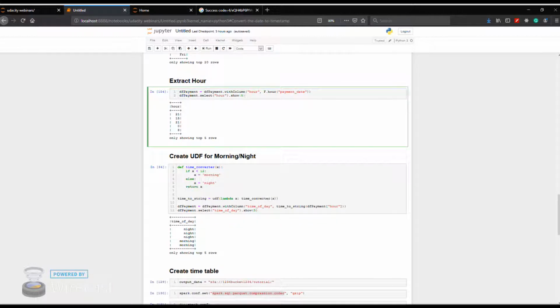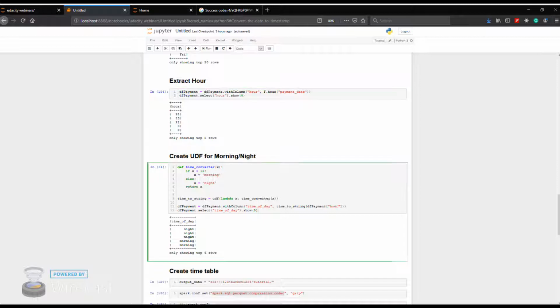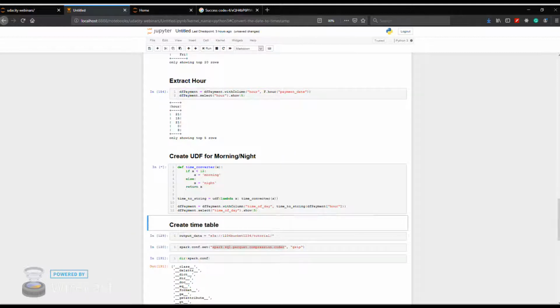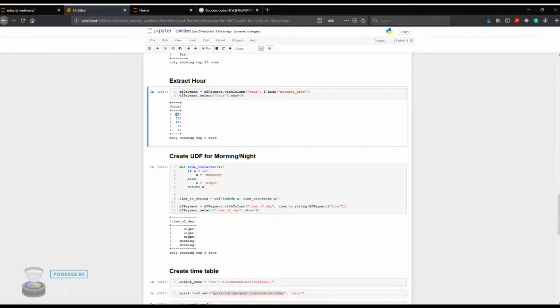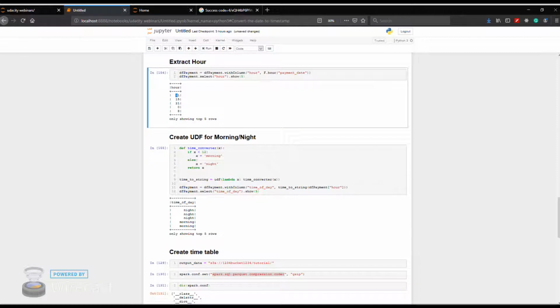Now we can go ahead and say df payment equals df payment dot with column time of day. We're going to call our user-defined function time to string, passing it df payment hour. Now what's returned is, we pass in these hours of the time of day up here, 21, 15, 21, and now what's returned instead will be strings indicating if it was nighttime or morning time.